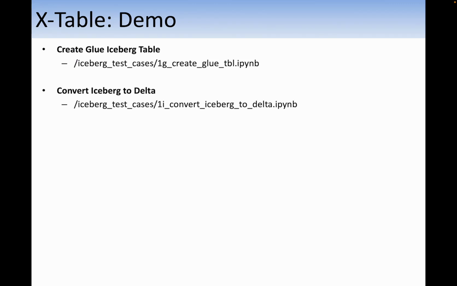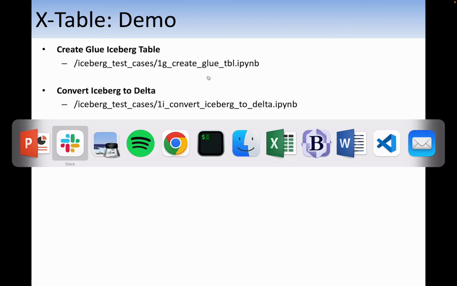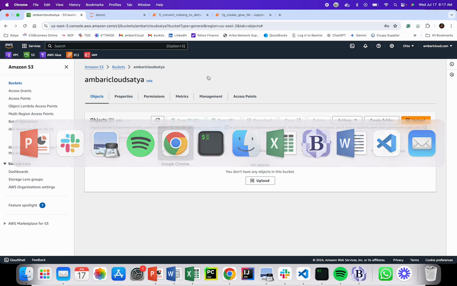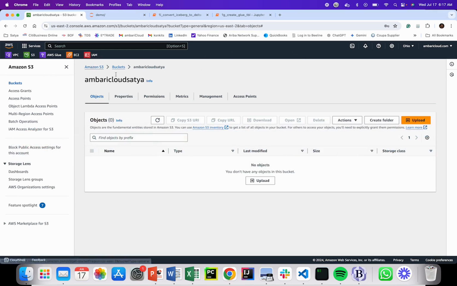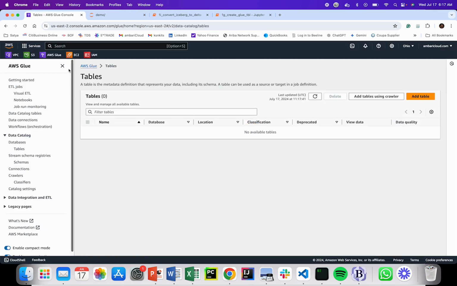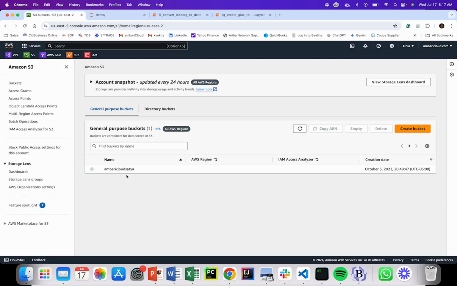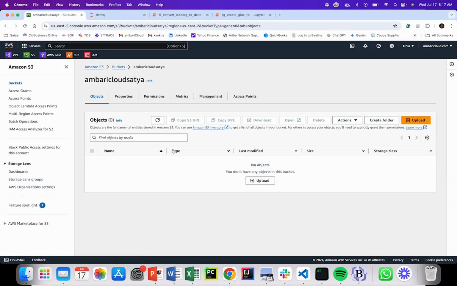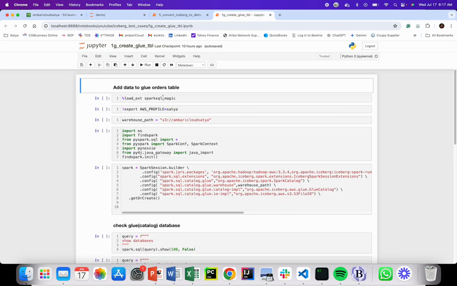Okay, so first we're going to create an Iceberg table. Right now in my Glue, let's go to my Glue here. There are no tables. Then I'm going to the S3 bucket. I don't have any data here. Okay, let's create a Glue table.